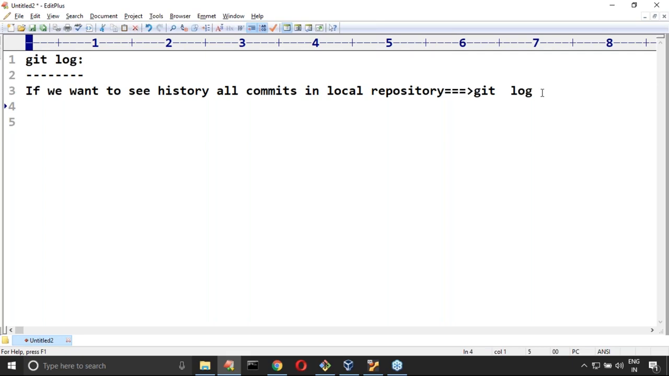Next, it is the most commonly used command, friends. The git log command is the most commonly used command, right? Just observe the syntax: git log. That's all. It lists out the history of all commits that happened in the current repository.